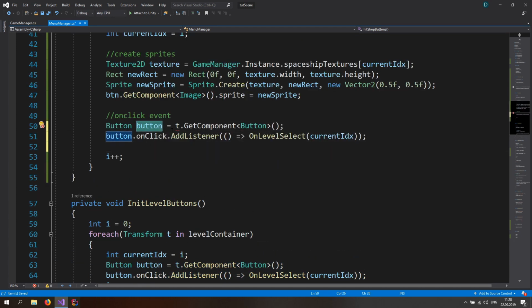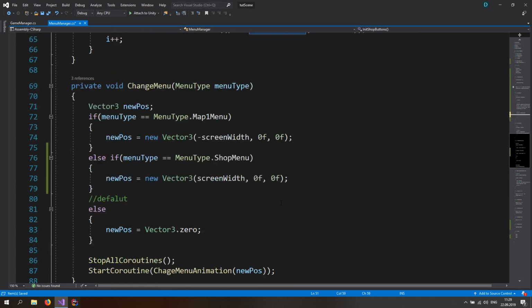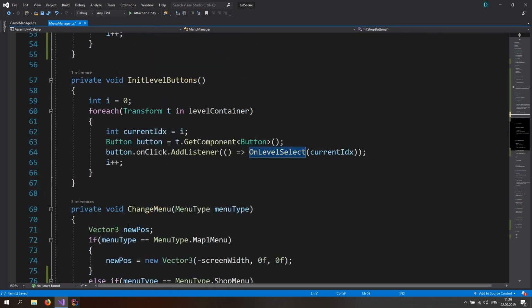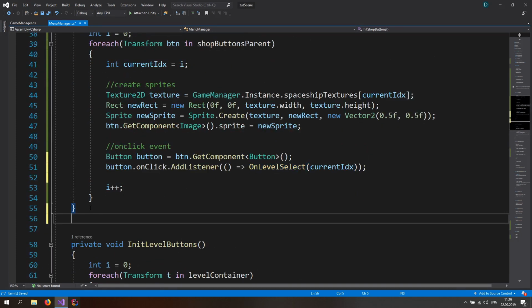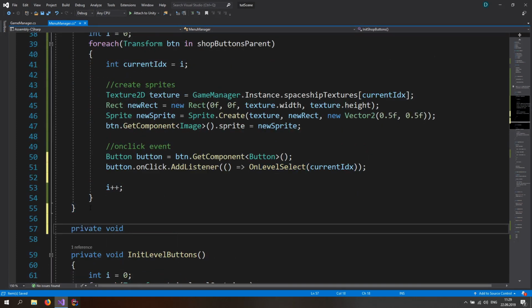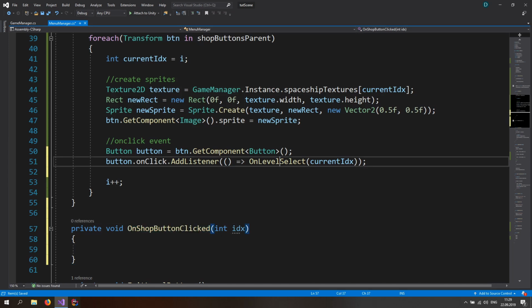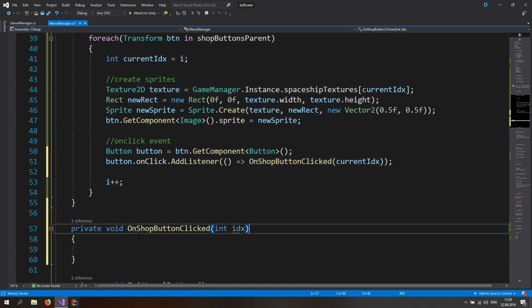The button is going to be equal to the button. This is the transform get button. And we also want a onLevel select function that we pass in here. And we want a different function for this. So let's make a new function. Let's call this the private void, and let's call this the on shop button clicked, and pass in the int index like this. And also just copy and paste this function in here. So the add listener is going to have a callback function that's the onClick event and pass in the index.